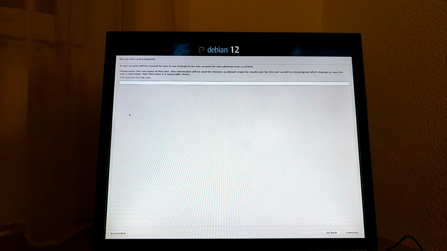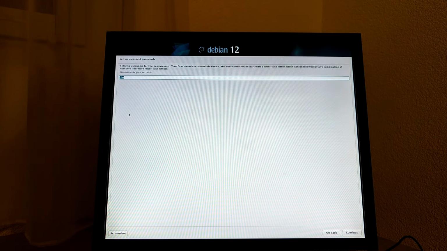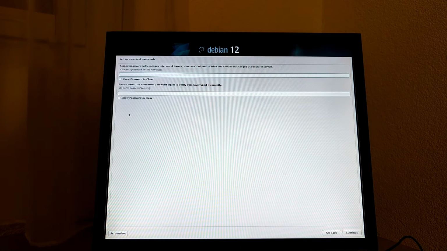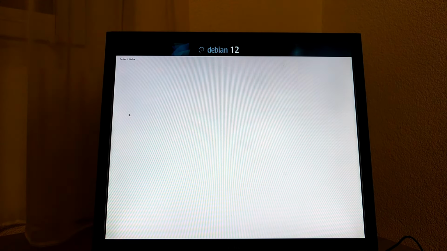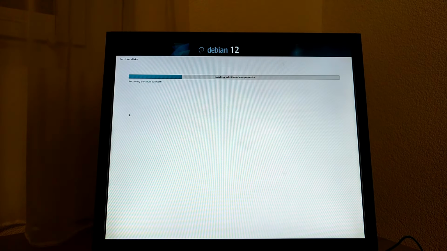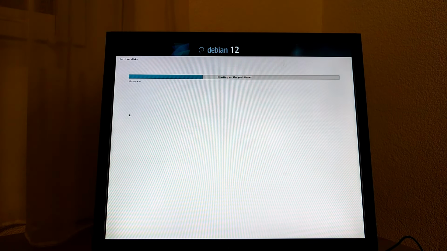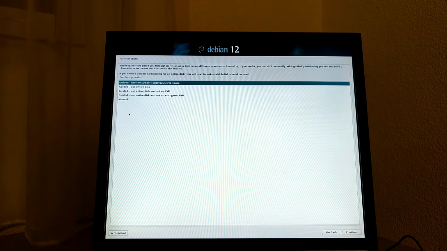Now we're gonna create a new user. For me it's gonna be Tim. Password for Tim, it's gonna be admin for me. Admin. Enter. Just take a little bit more secure password than that. And then it's gonna go back and do its thing.